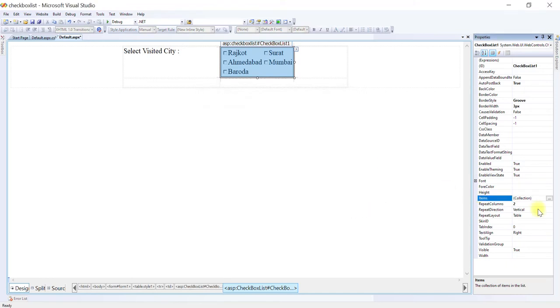Now repeat direction. At this time it is vertical, and in this sequence it is showing vertically. Now I am selecting horizontal. So first Rajkot, then horizontally Ahmedabad, Baroda, Surat, Mumbai. This is the effect of repeat direction.